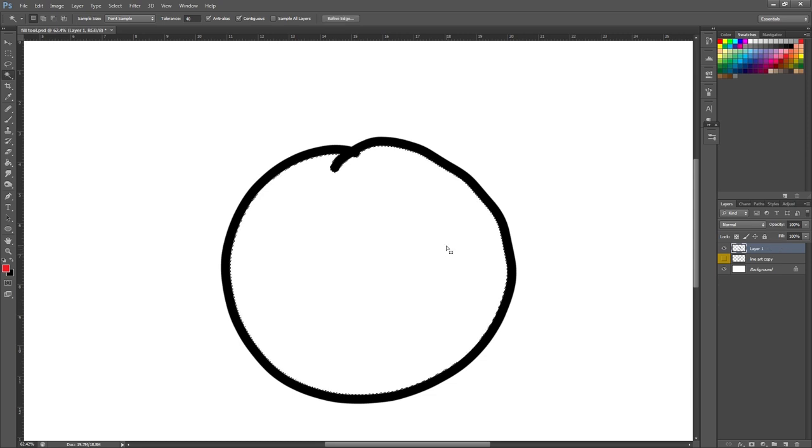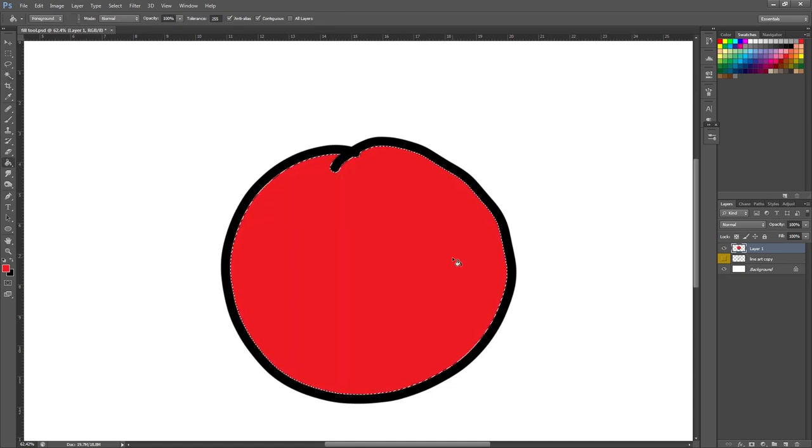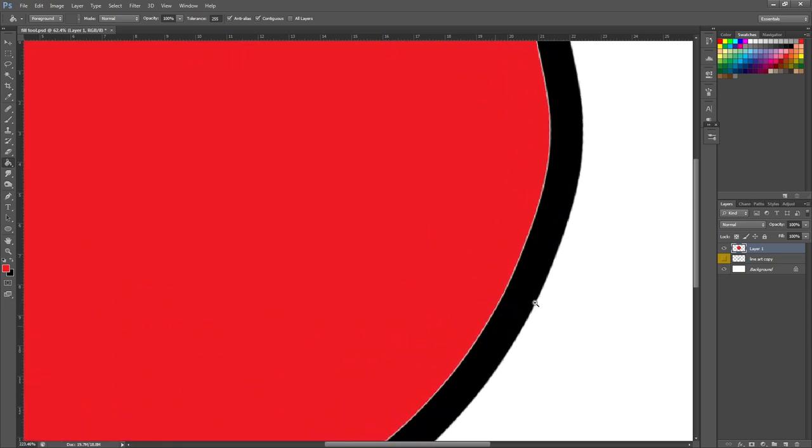If I was to fill this in now, regardless of what method I use, for example, even if I fill that with a paint bucket tool again, I'm going to press Ctrl and D to deselect my line art. You can see we have exactly the same problem.